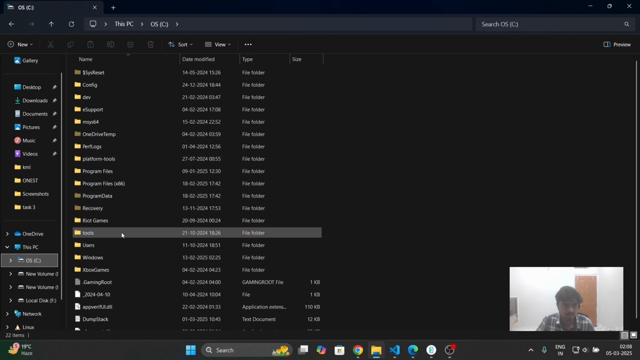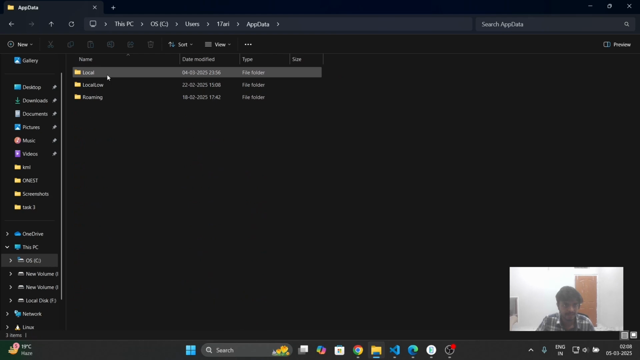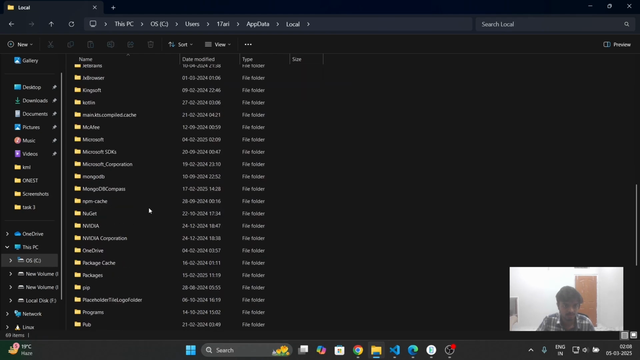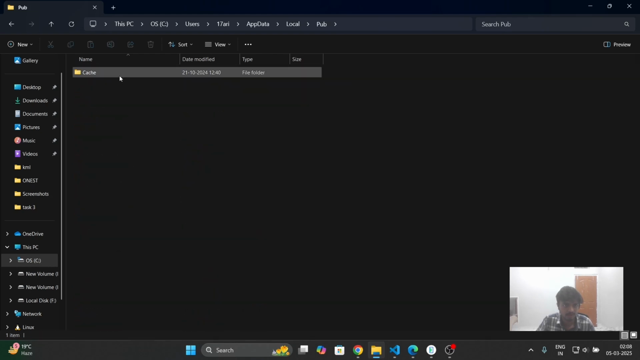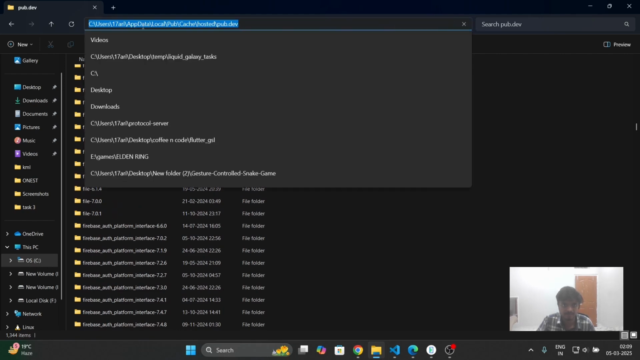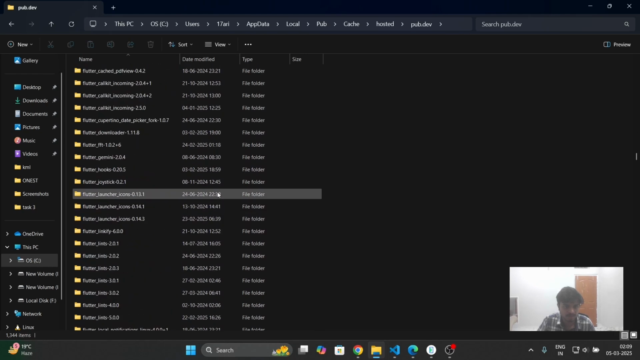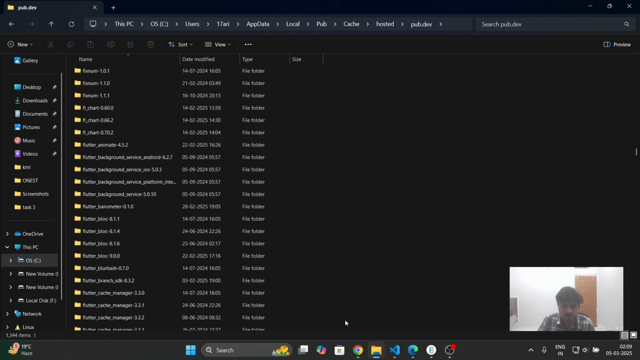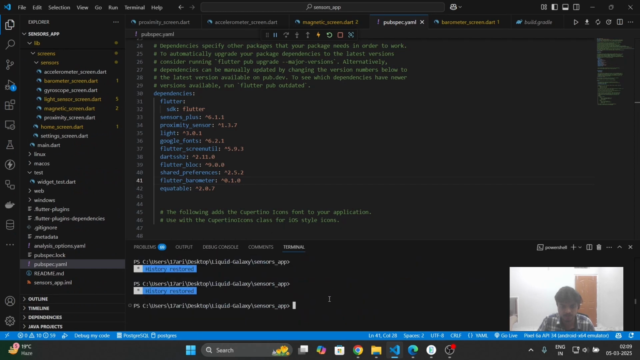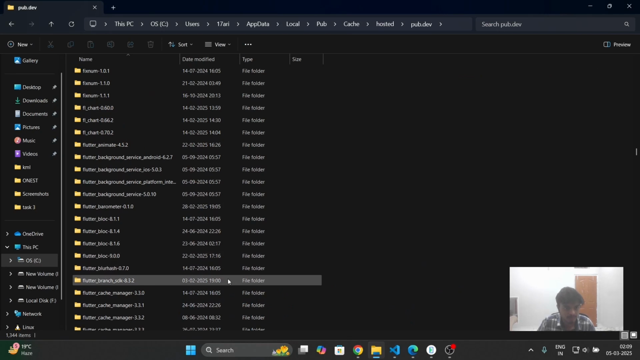Just go to C, users, app data, local, pub, cache, hosted, pub.dev, and here you have to find, just remember this path, and just go to Flutter Barometer, the package that you just installed. Or before that, remember to run the flutter pub get command because otherwise it won't come here. So yeah, here is the Flutter Barometer package.